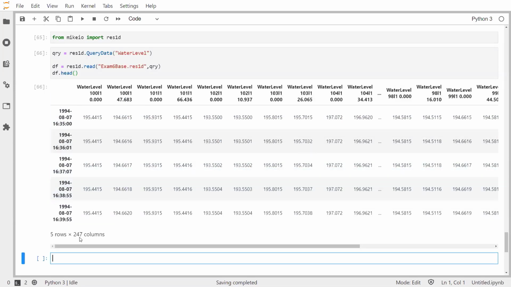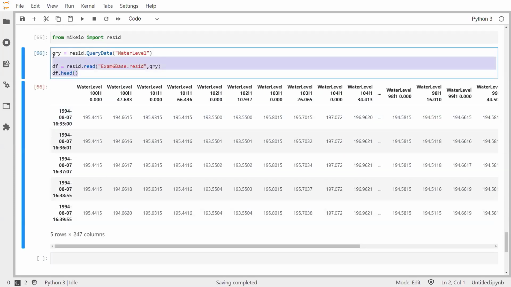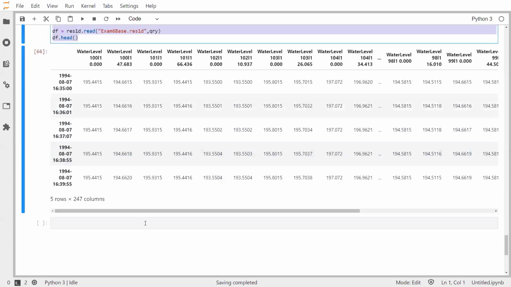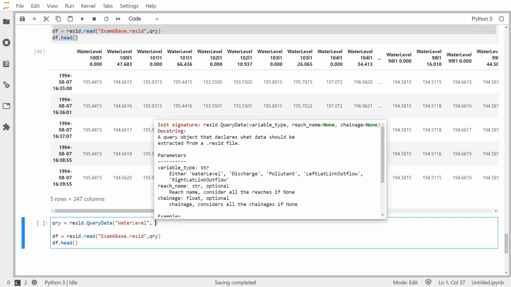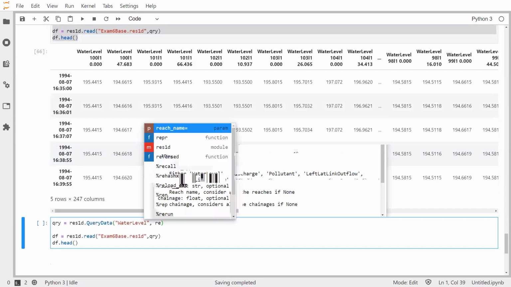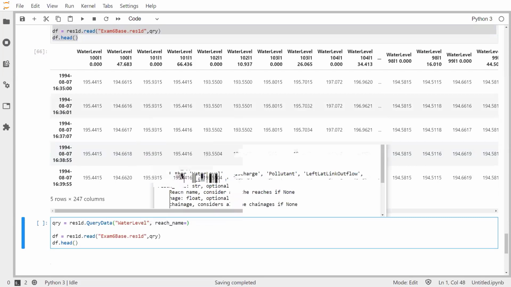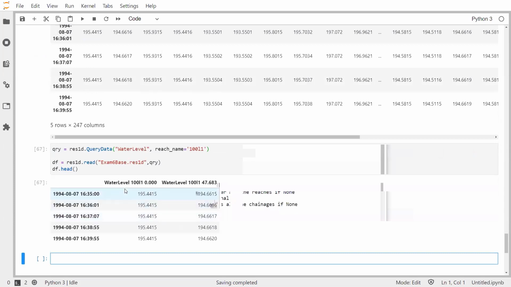And in this case, it returns a lot of columns. So maybe I want to filter a bit more carefully. So then we want to specify a specific reach. Like this one, for instance. And now I only return 2 columns.